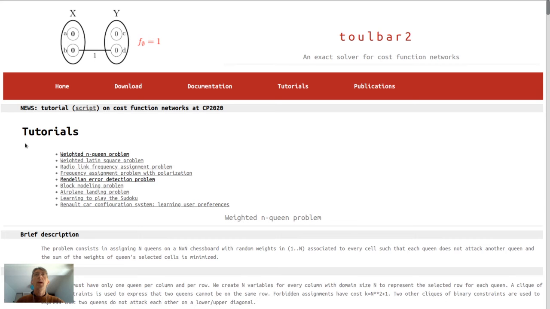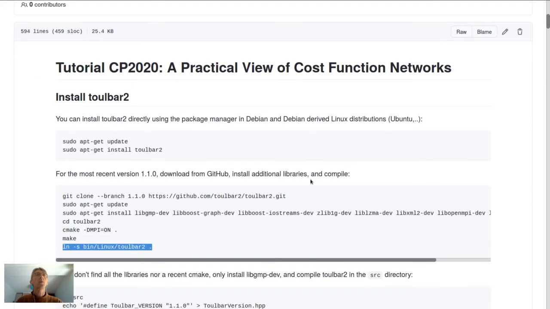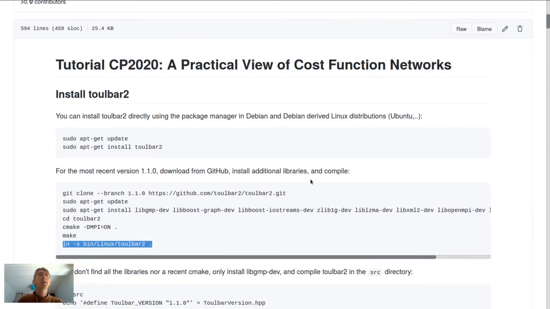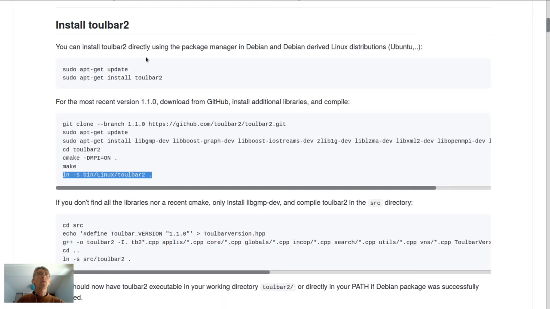During my tutorial, I will make some comments, and they are all in this script, so you can find the commands and the output of the commands, also with some text to explain what is done. So the first thing is to install toolbar 2. You have 3 possibilities. Either you have a Debian Linux distribution, so you can install the package just by doing this command, or you download the source from GitHub. So I will do this.